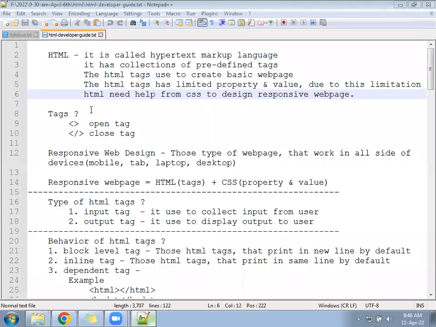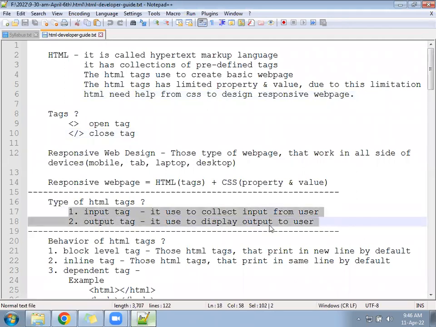In HTML, there are two types of tags: input tag and output tag. Through the input tag, we ask the user to fill the form. The user will enter the value through the input tag, and through the output tag, it displays the output. Through the output tag, we display the output to the user. Through the input tag, we take the input from the user.